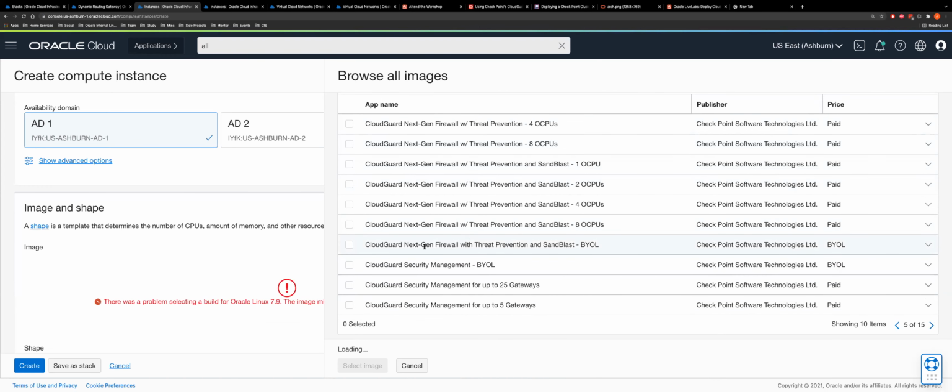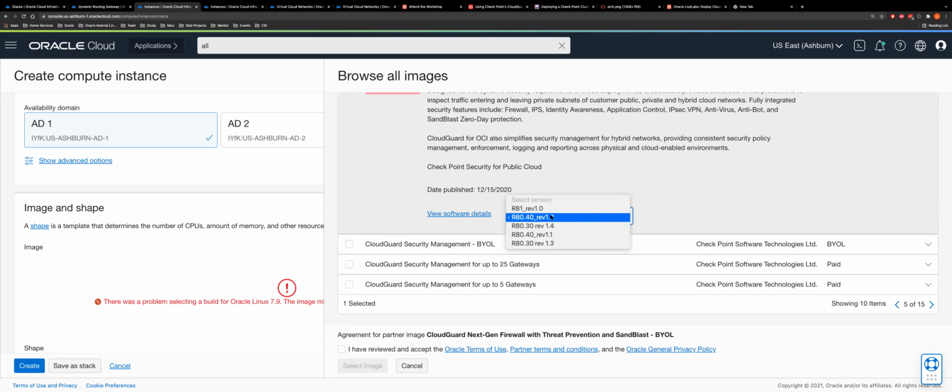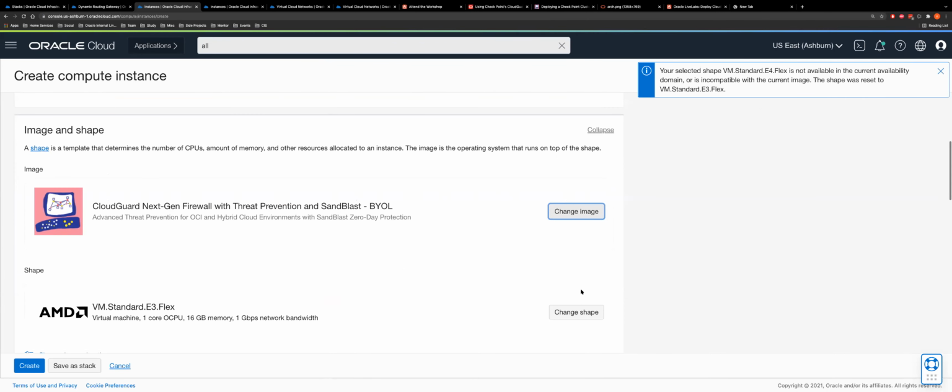This one. And once you do that, if you scroll down here, you will be able to select the same version which you were seeing on the Marketplace part. You would see those versions. In a nutshell, once you do that, you need to accept the agreement. The agreement is nothing but partner terms and conditions; you can review them, but it's a pretty generic one. Once you select that image, then you would see what is the compatible shape.